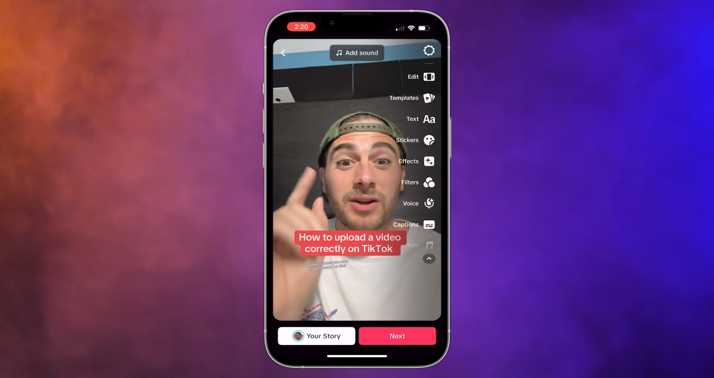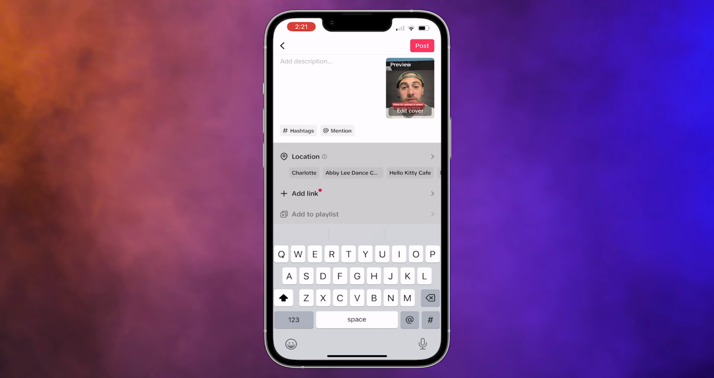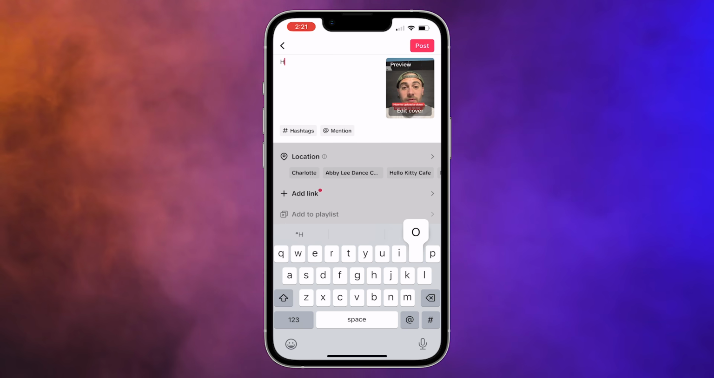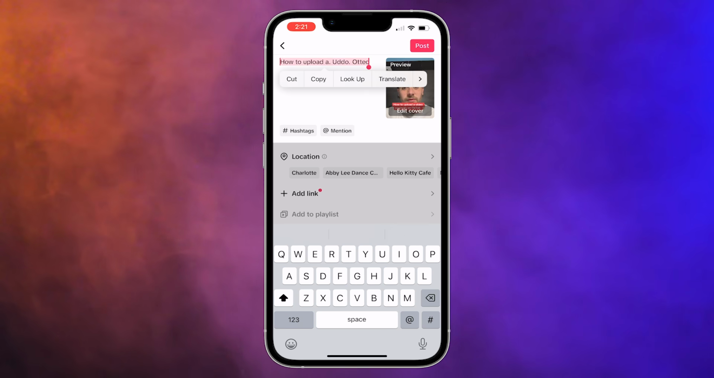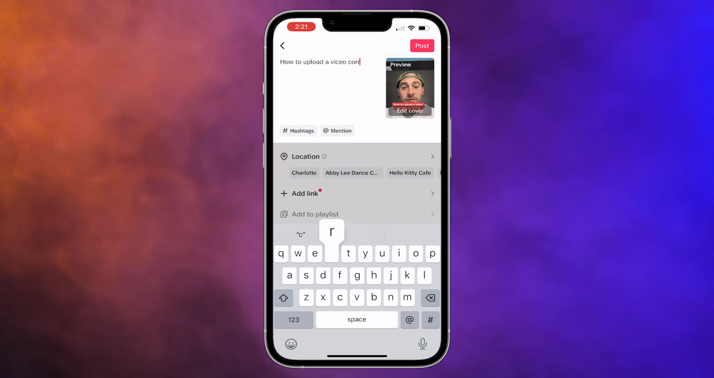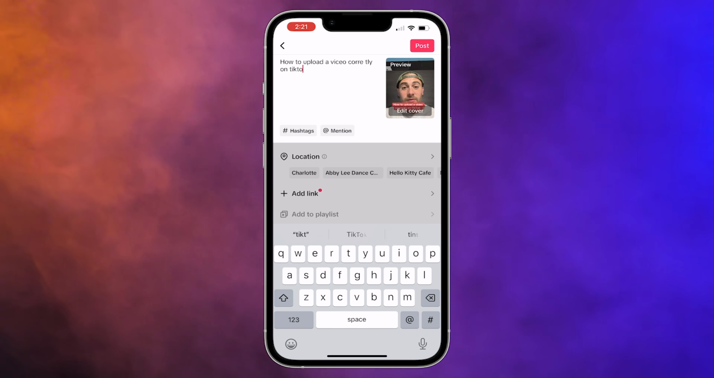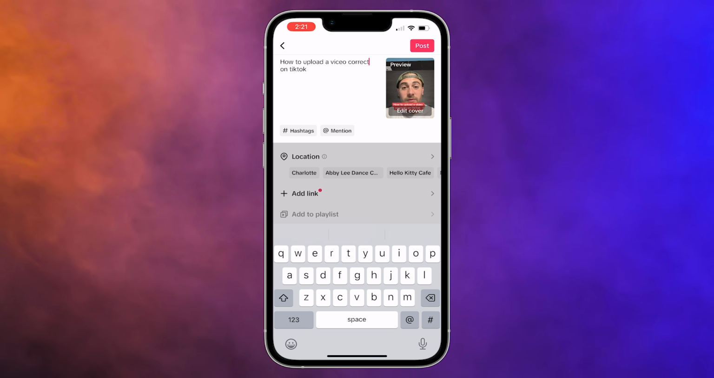Now from here, what you're going to want to do is click next. Now you want to make sure that this description right here, again, has the same keywords that you put in the video. For example, how to upload a video correctly. I'm misspelling everything here, so how to upload a video correctly on TikTok. Now, obviously, you're going to want to go through and actually fix all of these misspellings. So I'm gonna do that. I'm gonna put video. Now from here, you wanna add a few hashtags on here.